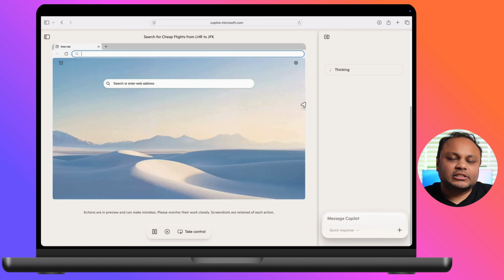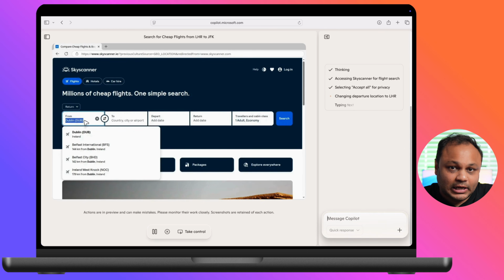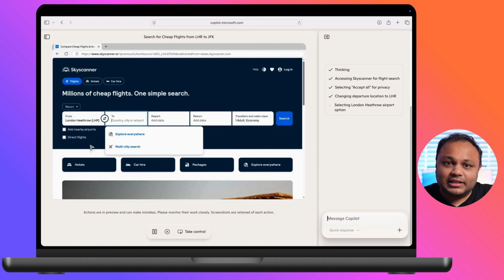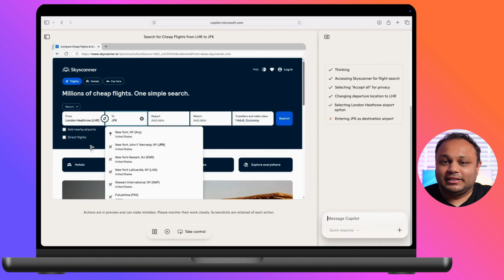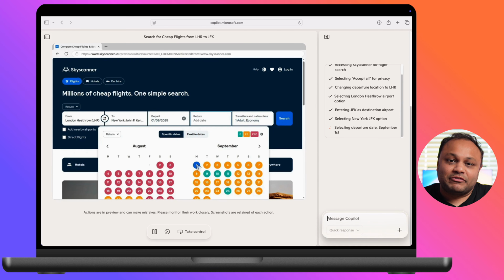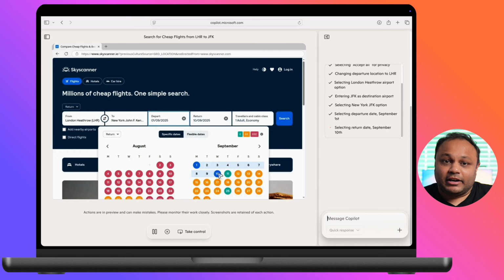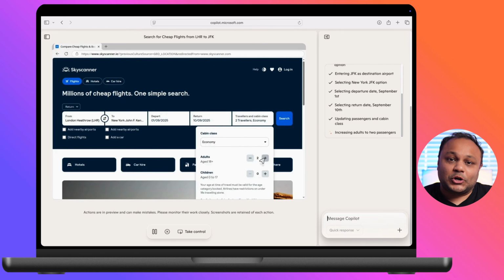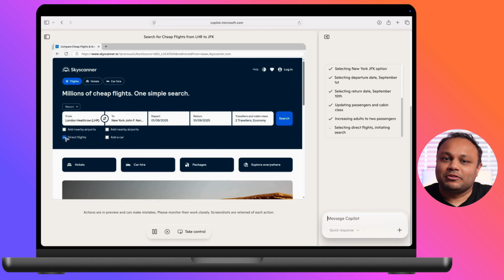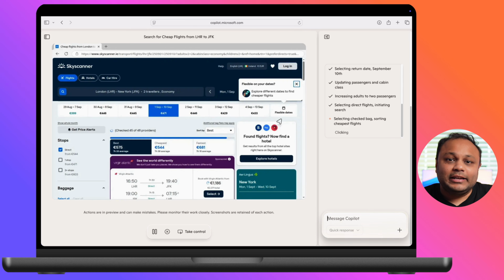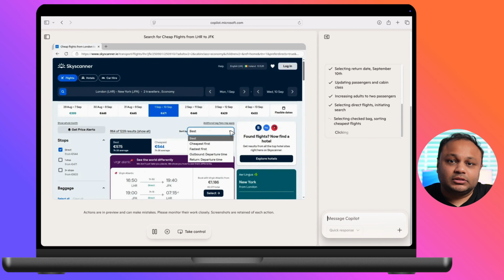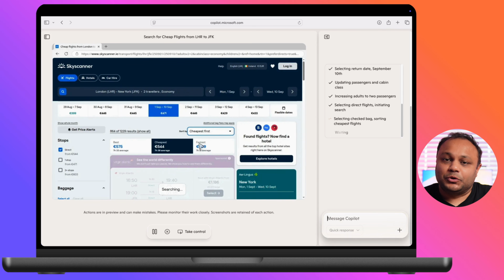Now, I have increased the playback speed here, but as you can see, Copilot takes a moment to process my prompt. Once it is done, it will start to take actions. First up, it opens Skyscanner and after that, it enters the departure and destination city along with the correct travel dates. It then selects the direct flight option, selects economy class for 2 passengers, and clicks on search. On your right is where you can see what Copilot Actions is taking on your behalf one by one, just as if it were you.